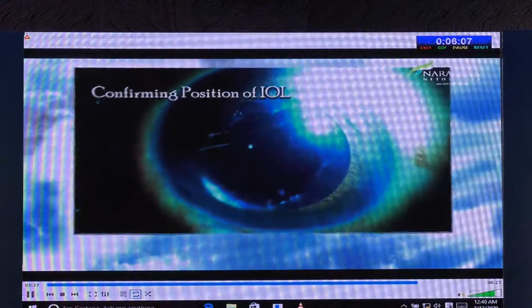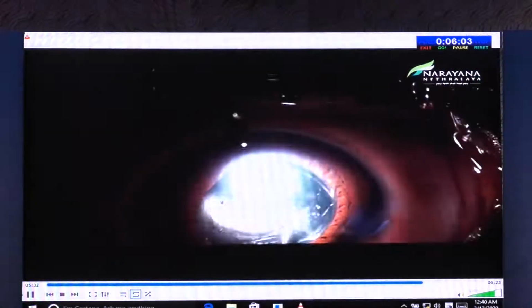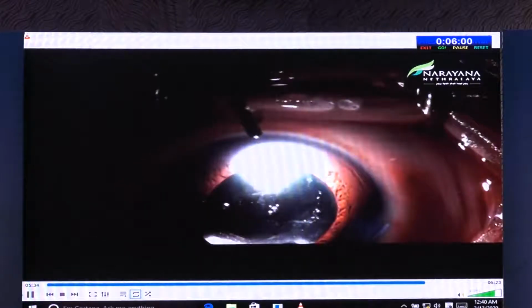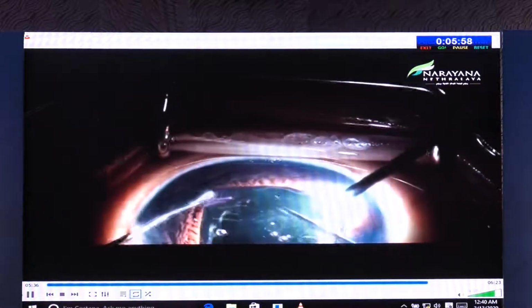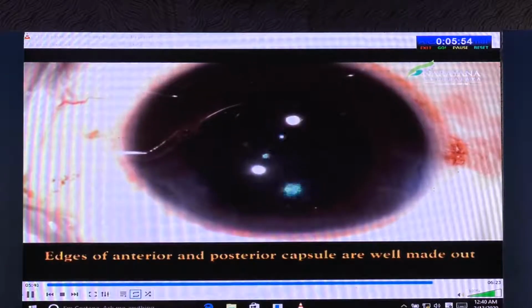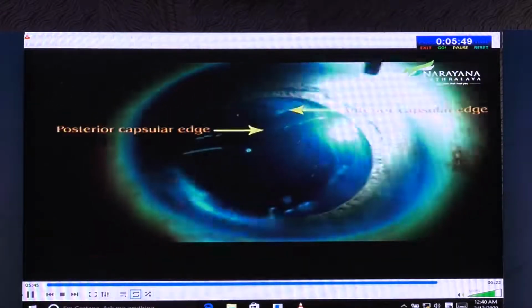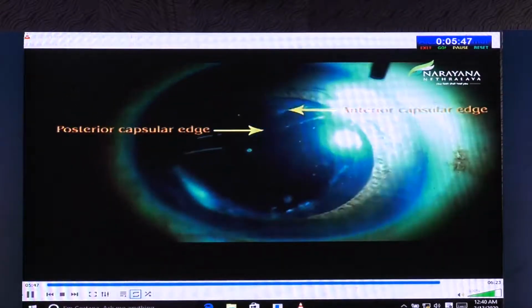Endo light is a very useful tool which helps in confirming the position of an IOL. With the help of endo light, the anterior capsule is seen overlying the PCIOL. And here is a case where an optic capture was done. The anterior and posterior capsular edges are well made out using an endo light.